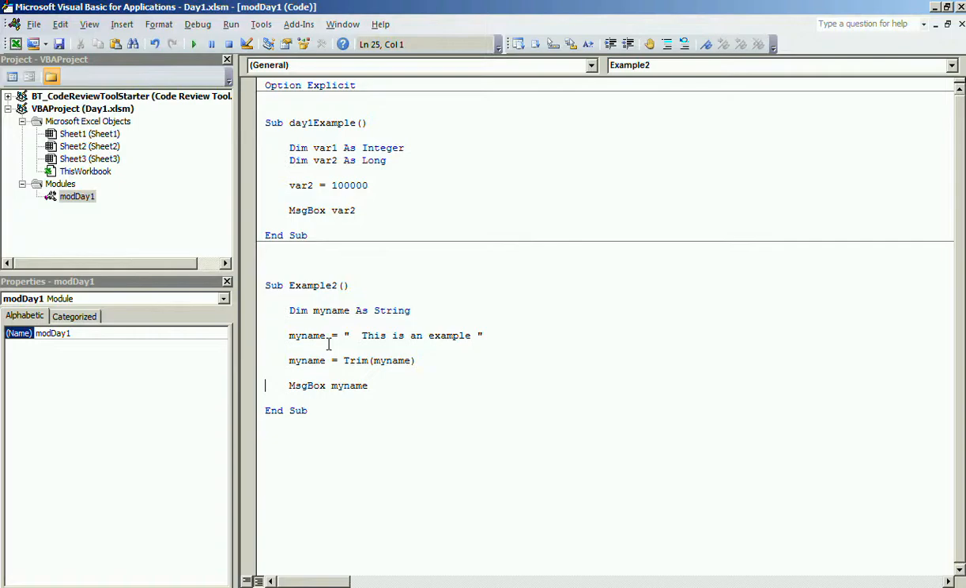Similarly, you can use ltrim. So ltrim will trim spaces from the left hand side. So let us execute it line by line. See, my name has space on both the sides. Now after executing this line using F8, space from the left has been trimmed, however there is space on the right.